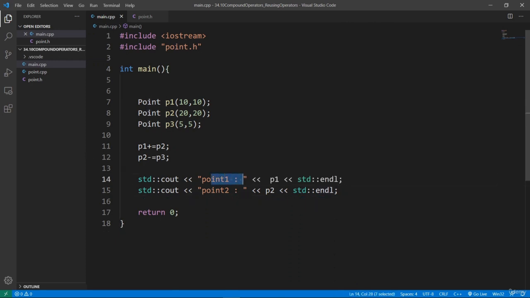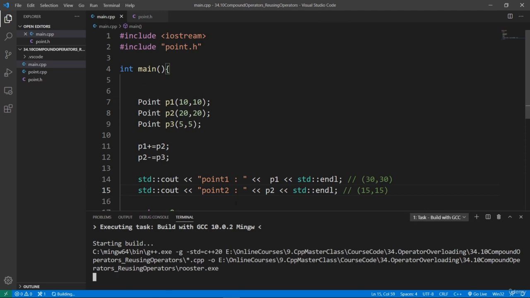Point 1 is going to store the result of this operation. We're going to take whatever we have in point 2. We're going to add that to what we have in point 1. And the result is going to be stored back in point 1. So point 1 should be 30, 30. That's what we expect. And for point 2, we're going to take what we have in point 2 and subtract what we have in point 3. And the result is going to be stored back in point 2. So we should have a 15, 15 inside. That's what we expect to get from our program here. Let's build and run it and see if this is working as we expect.